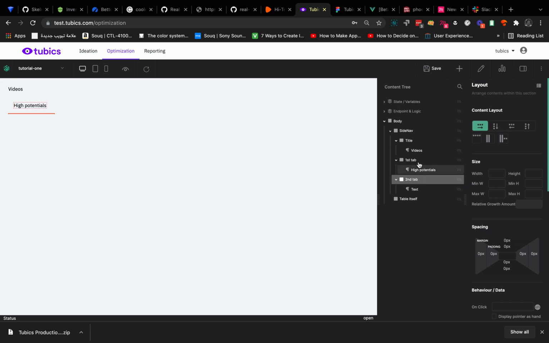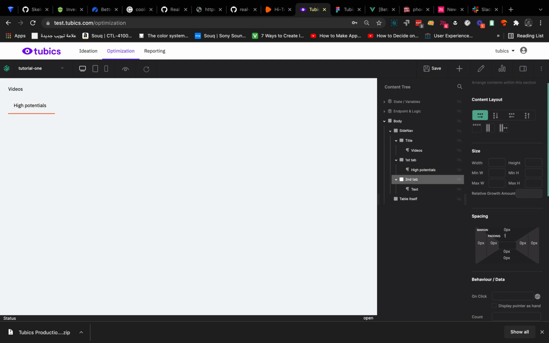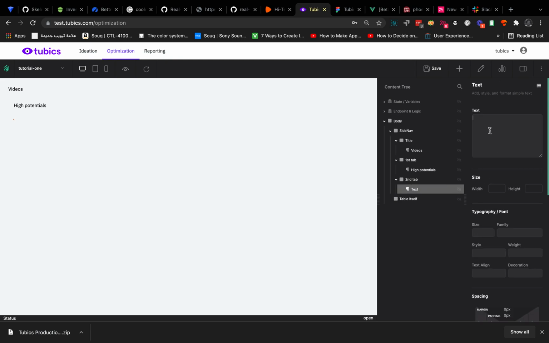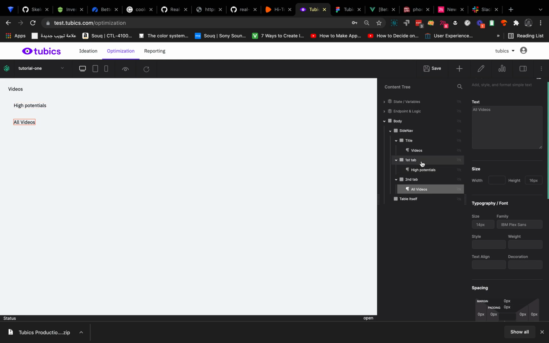Second tab, which might be the same as the first tab in terms of design, so I can just copy paste it again, or I can also do the same steps again. So here I did a padding of 16px, 16px, 16px, and the text here should say all videos, and it's 14px, IBM Plex Sans, height is 16px, and yeah, that's it.